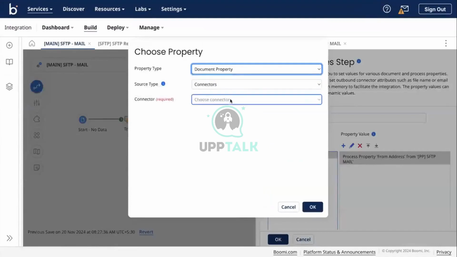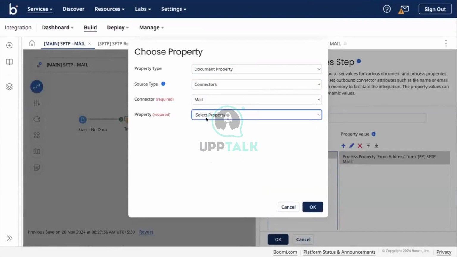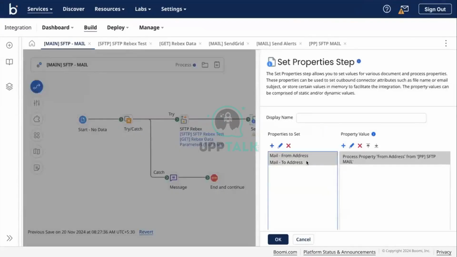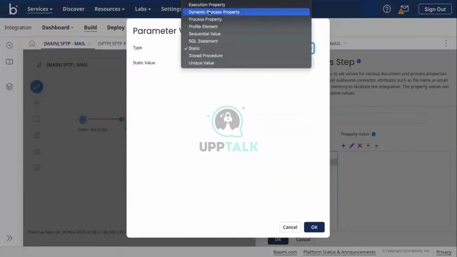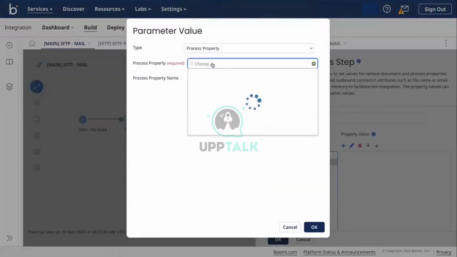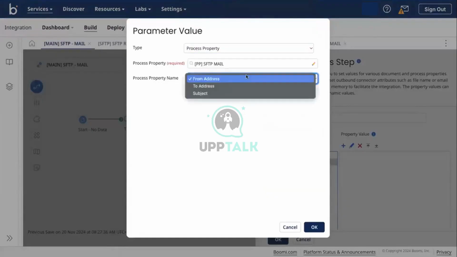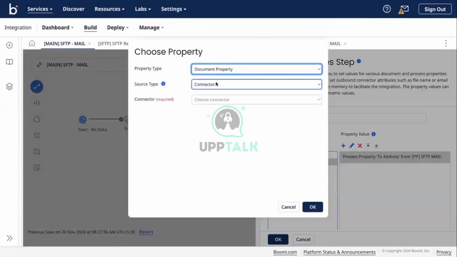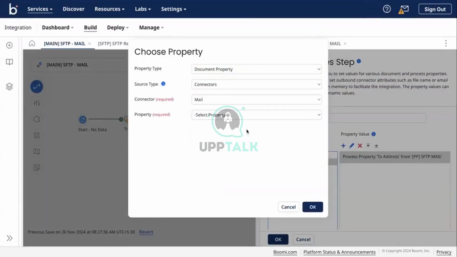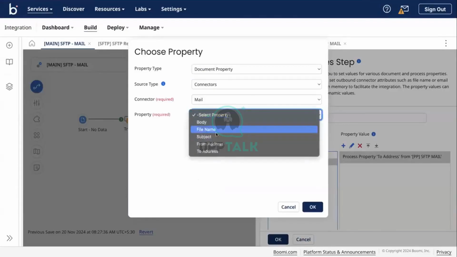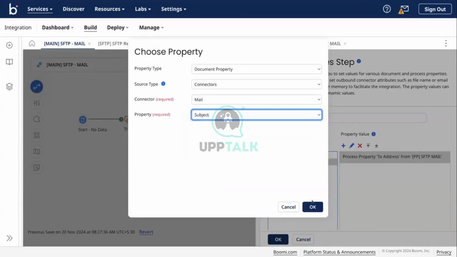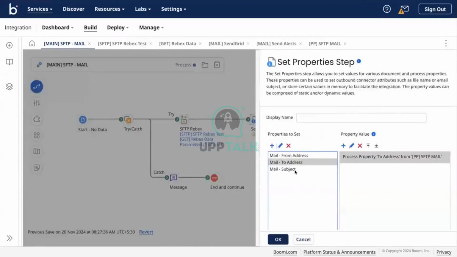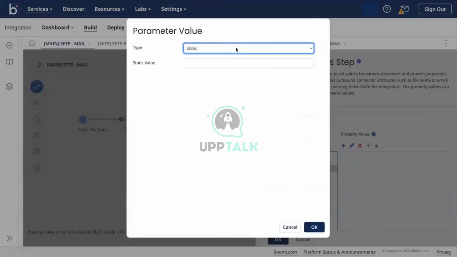Now I need to get other values as well. Again say mail to address. Again, come to here, drop down, process property. Choose your process property, to address. Click. Again, select the property. Since this is a very basic one and we were doing inline disposition, not an attachment, we don't need file name and everything.